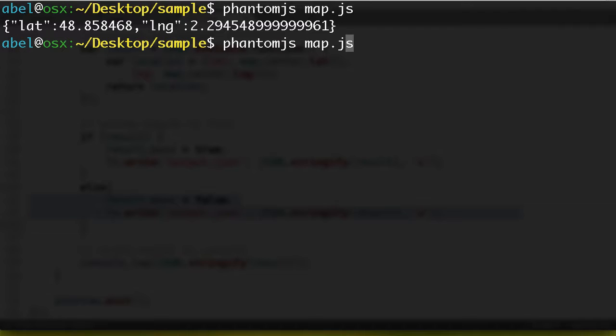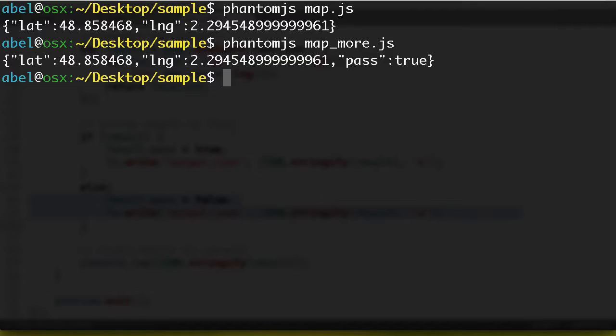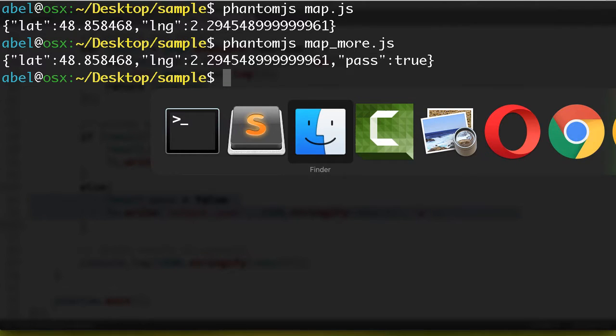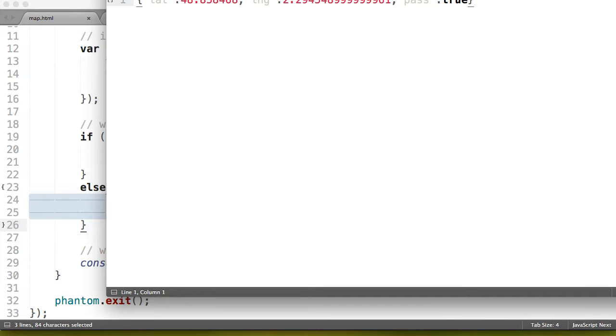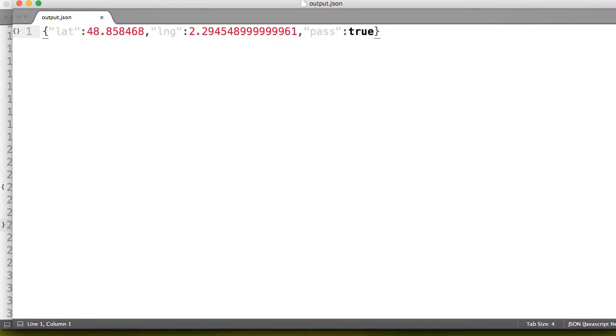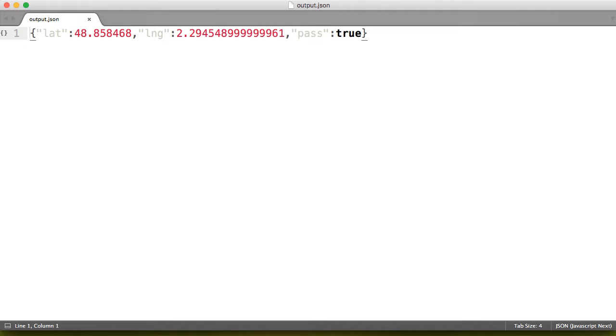So if I do this and enter underscore more.js and press return, we should be able to see, when I go back to the file system, that new file called output.json. And yes, you can see there that we have again that location object, and in this case it has an additional property of pass true.